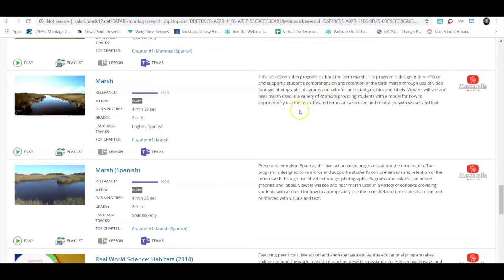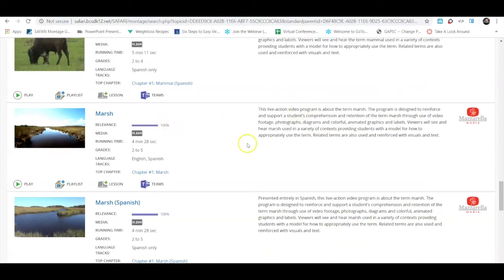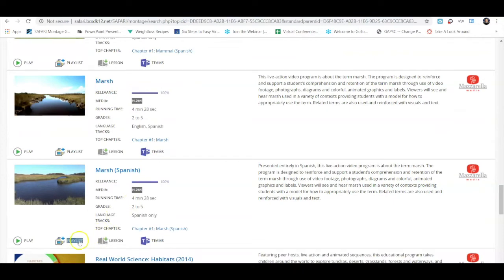What I want to do is add this to my playlist. I'm going to click underneath marsh, and if I wanted the Spanish version, I could come down and add it to the playlist as well. But I'm going to click on the icon underneath that says add to playlist.